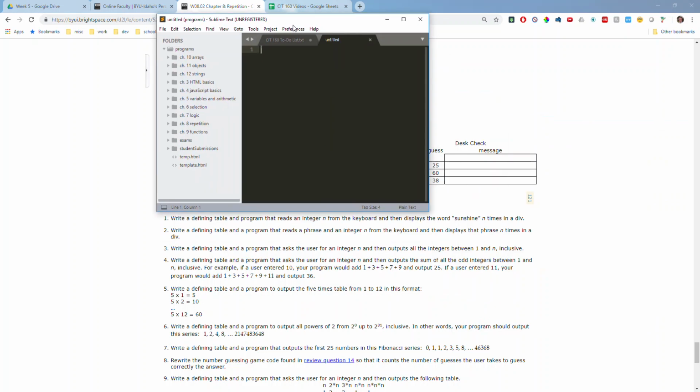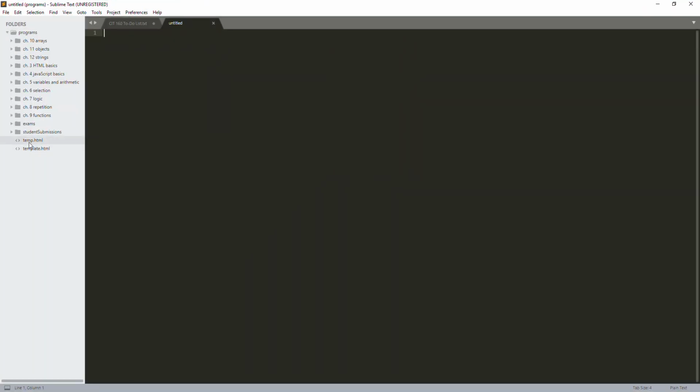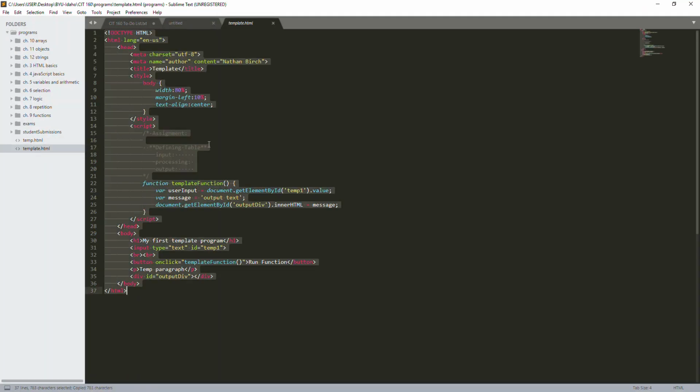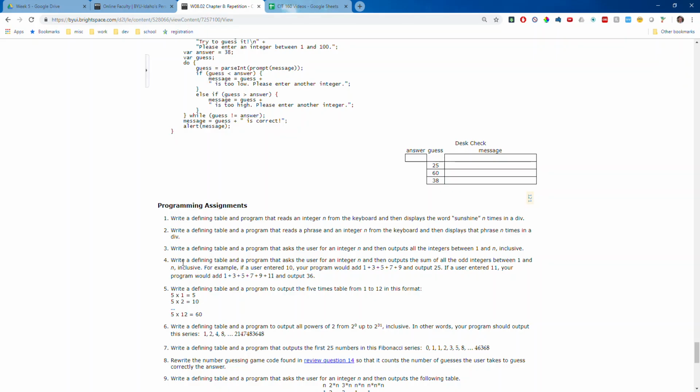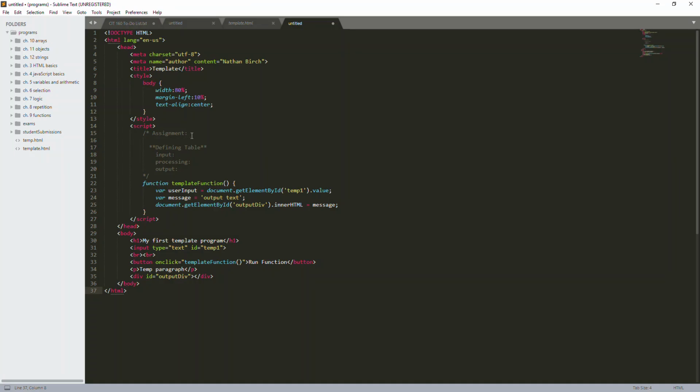All right, so I have my text editor right here. I'm just going to open up my template and paste it in here. Okay, so our assignment right here is this, and I grab it. All right, so for our defining table, write a defining table in a program that reads an integer n.